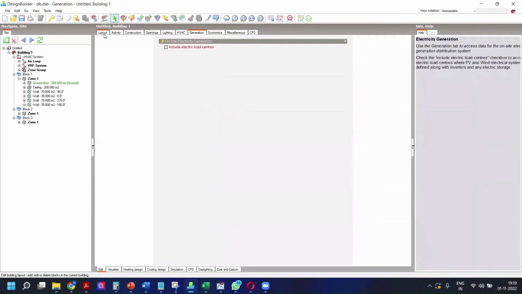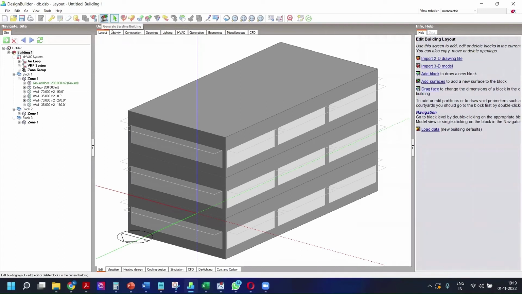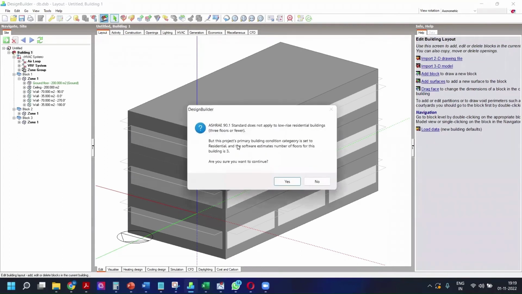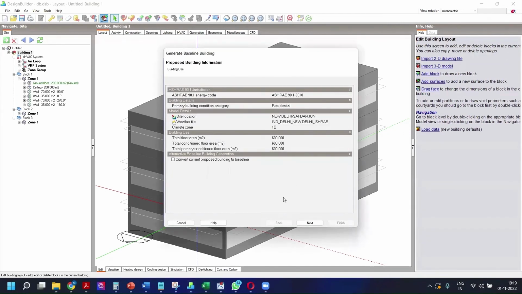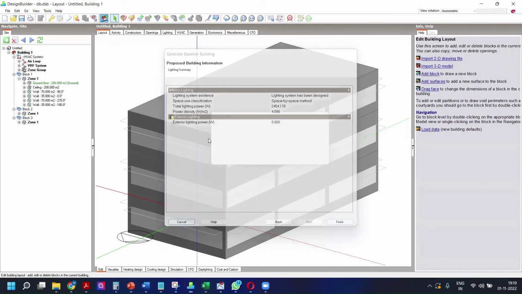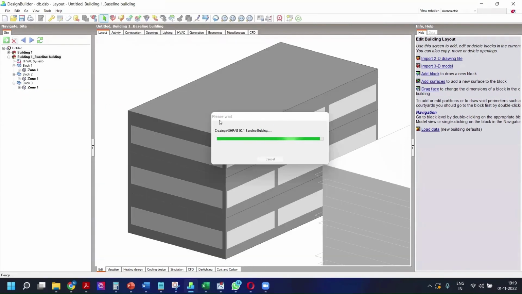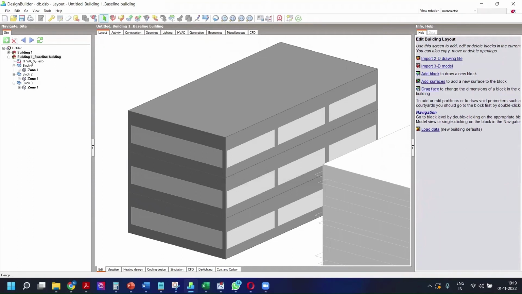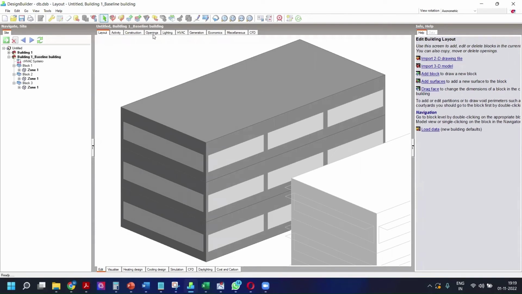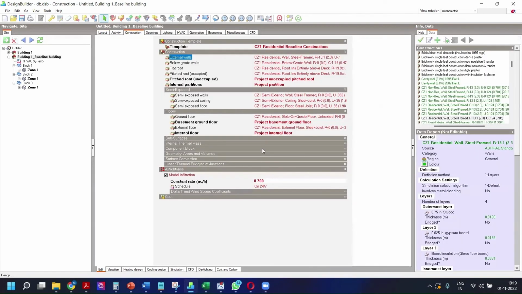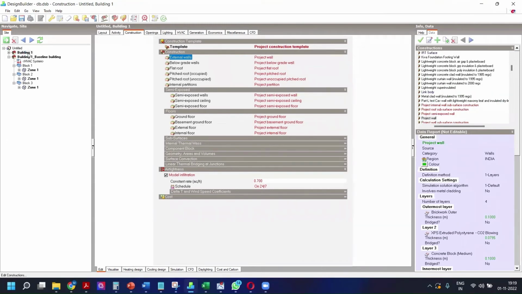The software is very huge, and the outputs are very huge. So let me just show you one more thing. If we click on generate baseline building, it will say ASHRAE 90.1 standard applies, and it gives us a pop-up if there is something which is not going as per the standard. Once we click on next, it will generate the baseline building. So we don't have to apply the construction or the baseline parameters. It will be as per the ASHRAE protocols. If you see over here in the construction part, all the ASHRAE baseline constructions have been applied within the baseline building. So we can then model the HVAC system, and our work got reduced to half in a way.